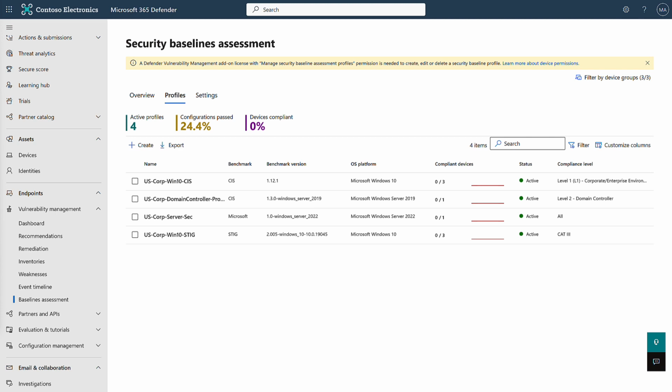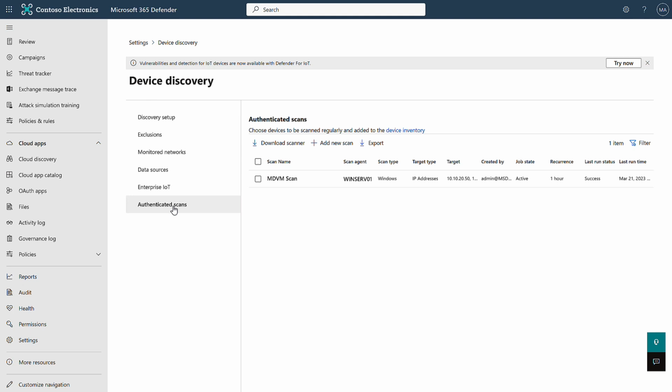And now you can compare your environment to those as well. That is it for security baselines. Let's move on to authenticated scans. This is a really cool feature where we can collect data from devices that currently don't have MDE installed on them. All you have to do is download the scanner and install it on your environment.